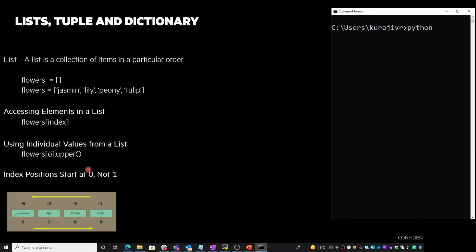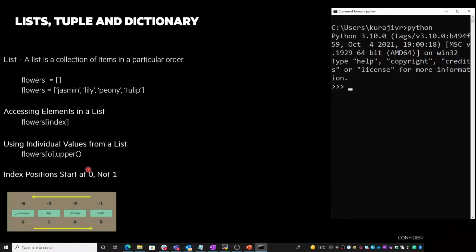I'll bring the Python interpreter, and there I will define one list. I'm just giving L as a variable name for the list, and then I'm going to store a couple of flower names like jasmine, lily, and tulip. Okay, and let's see what we have inside it. Let's check the type of this particular variable, and it said that yes, it is a list.